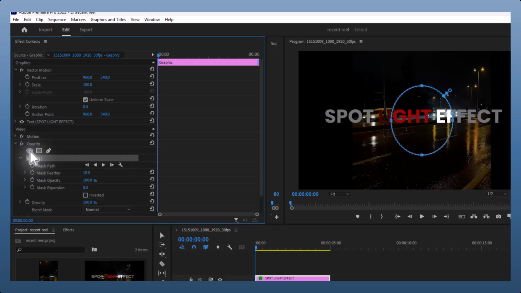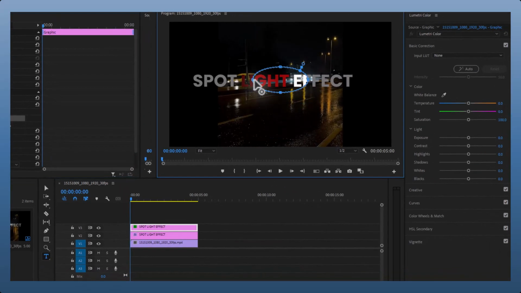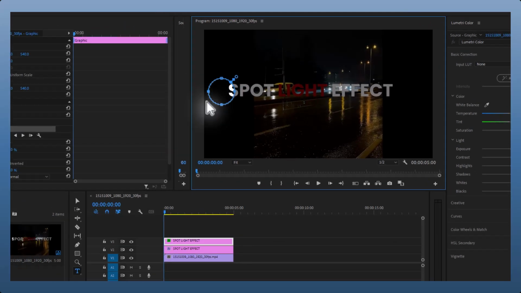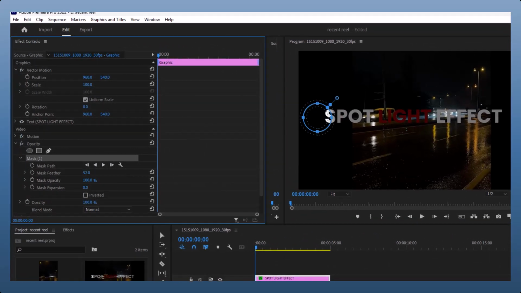Under Opacity, create a mask and adjust it over the area of the text you want to highlight. Then increase the mask feather value to create a smooth spotlight effect. Next, add a keyframe for the mask position.